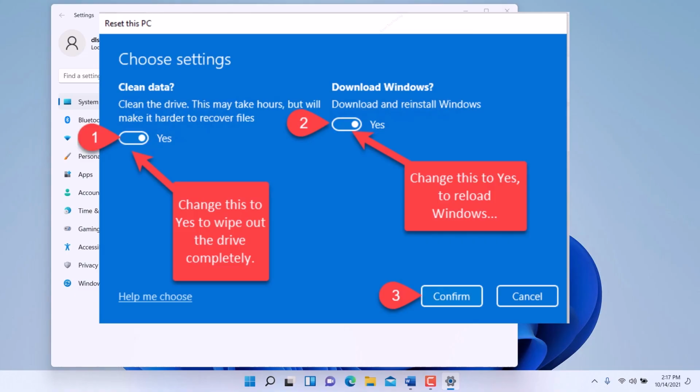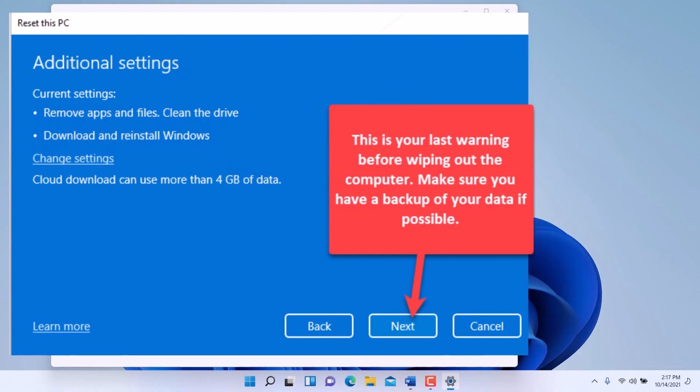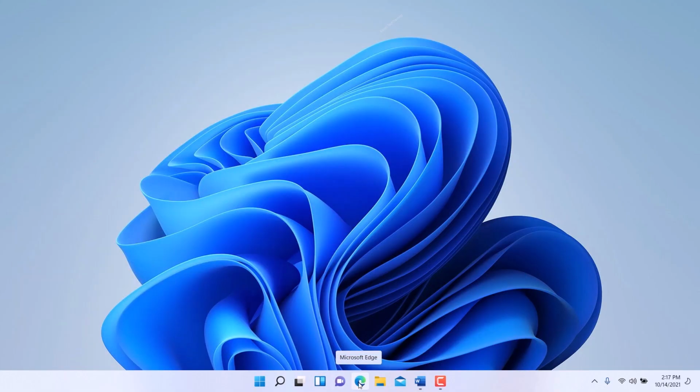You probably want to select that option if you are selling your computer or giving it away. That's going to basically write a bunch of zeros across the whole drive so that somebody cannot recover the files that you had deleted.